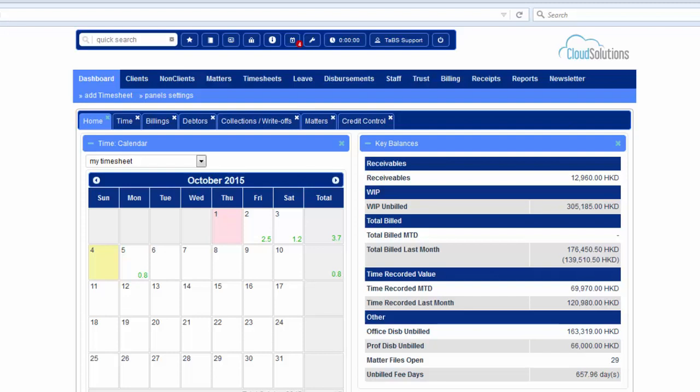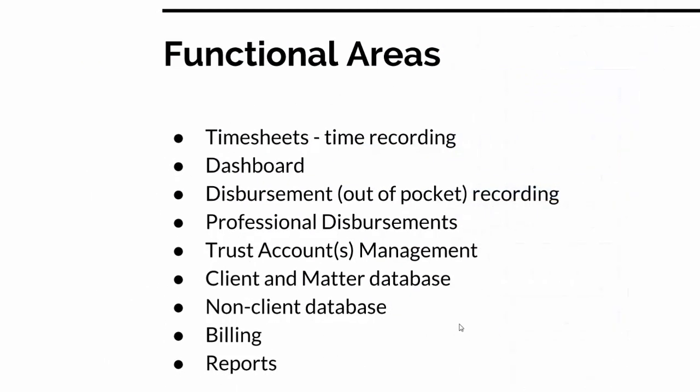We're going to have a quick review of our tabs system, time and billing for law firms. Just before we start, I'd like to introduce the general functional areas of tabs and the functions you can enjoy when you start using this product.